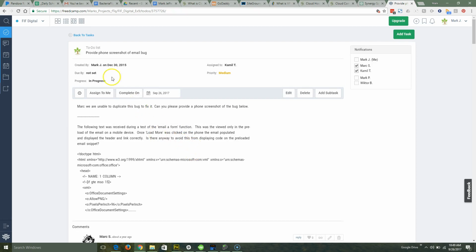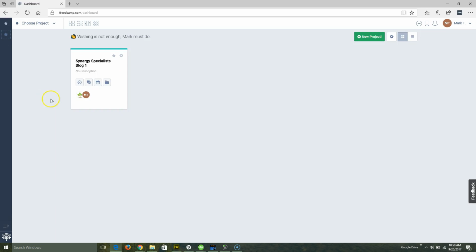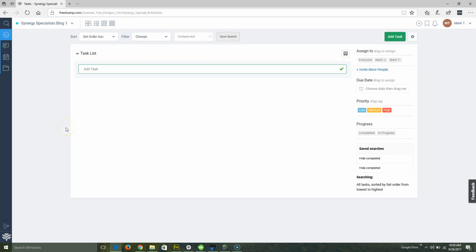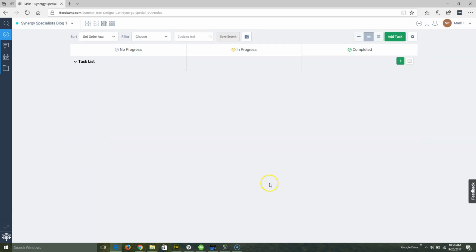So let's go back to our original dashboard here. Alright, and I'll show you how to create a task and comment on a task. So I'll go to tasks here. Let's go back to Kanban view. Alright, click on Add Task.